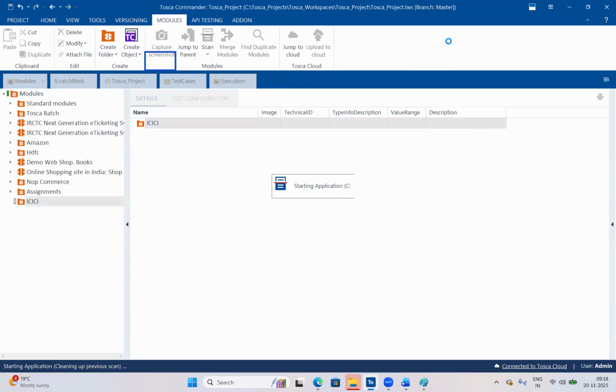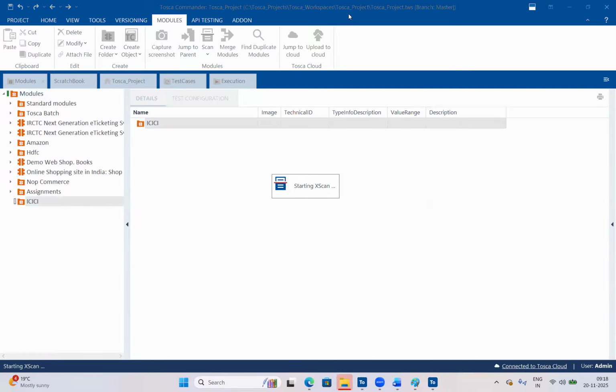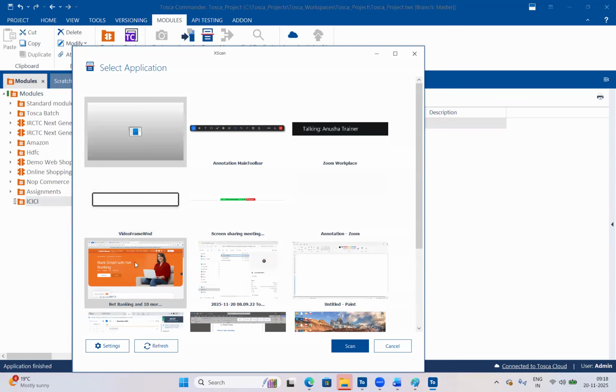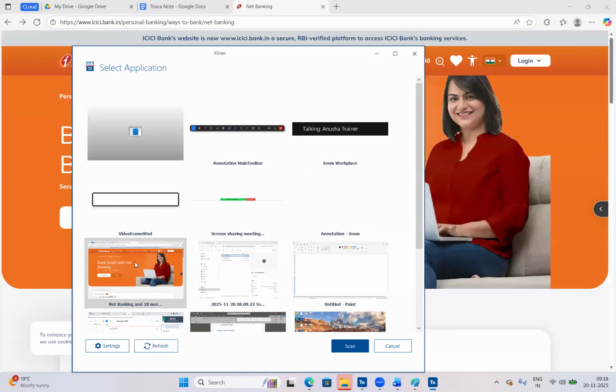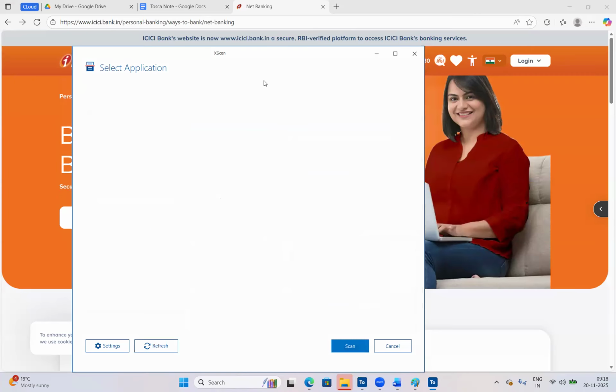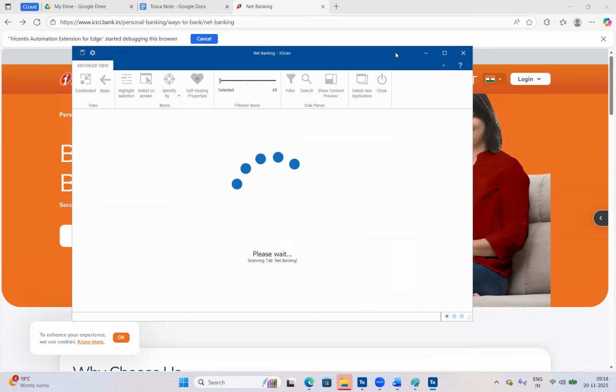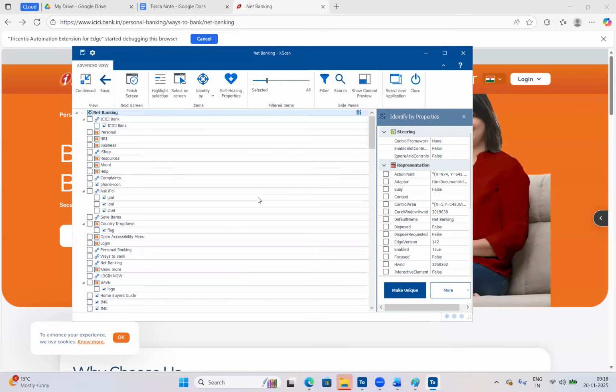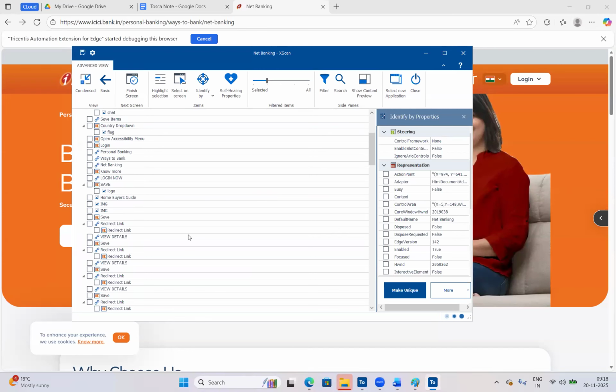So tell me, is ICICI a web application or a desktop application? It is a web application. I already opened that web application in a browser. Select that, click on scan. So it is loading the structure, team. Just wait for a minute. That means the properties you just saw at the inspection level, the entire structure is loaded here.